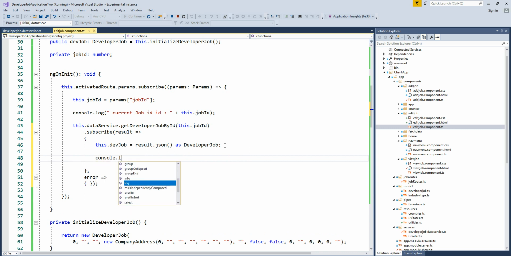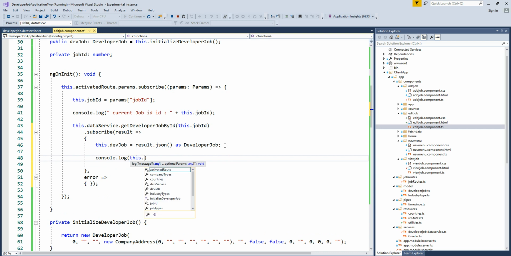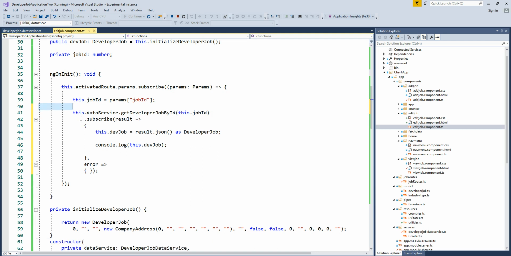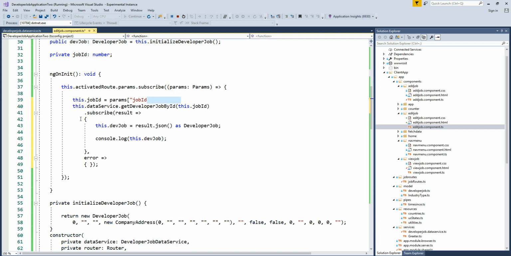I don't need this log anymore because we already verified that it works, so let's get rid of that. And let's get rid of these blank spaces, the empty lines. Okay, that is cool.